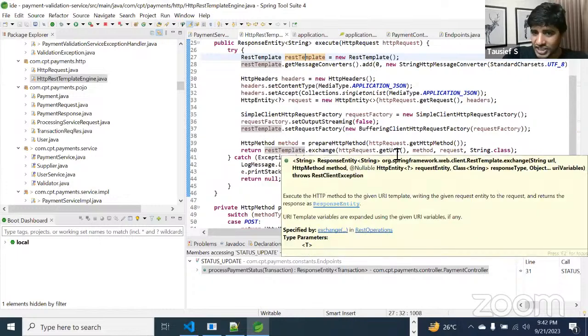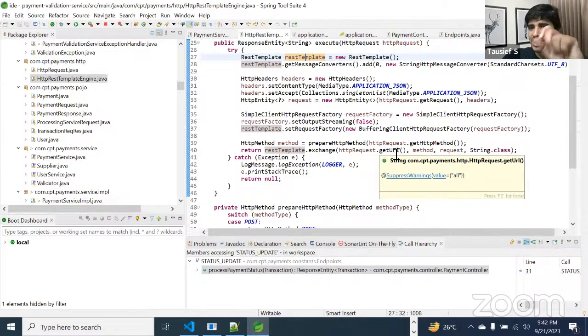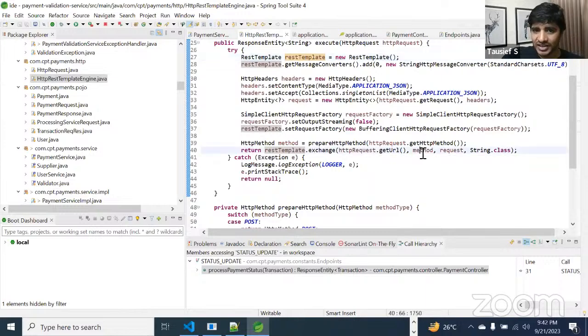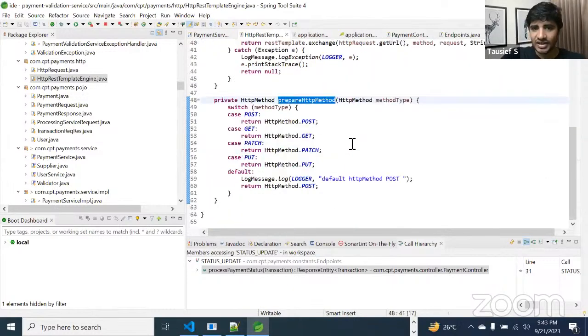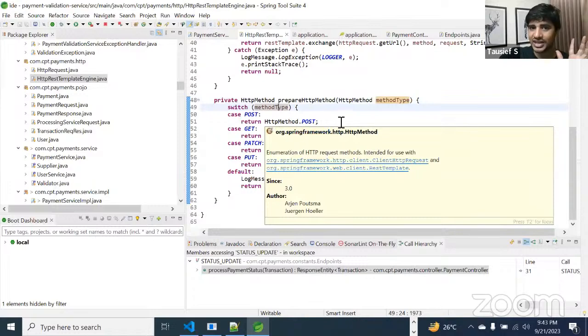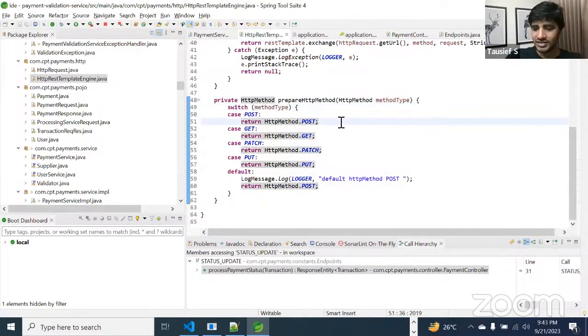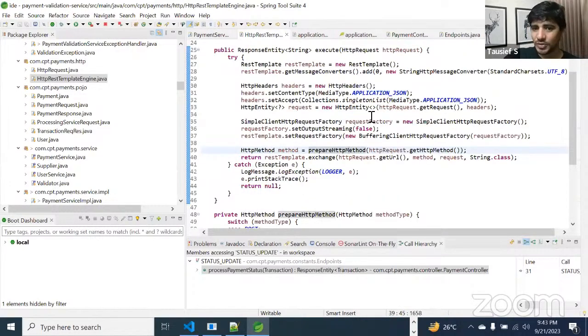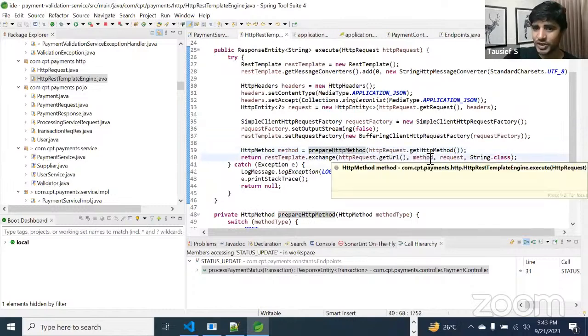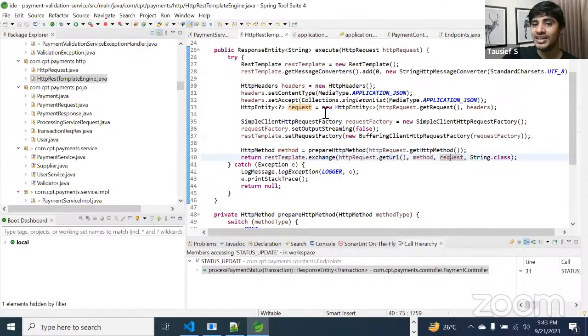On the URL which is coming, the URL is the same URL which we searched. The method is, prepare HTTP method. You're just trying to see what is the method. Based upon what method you are trying to inject, HTTP method here, it is again defined in the Spring environment. So all the data is coming in. You're preparing what method should be called, and what should be the request. Request, you're trying to get it from the HTTP, just like this.